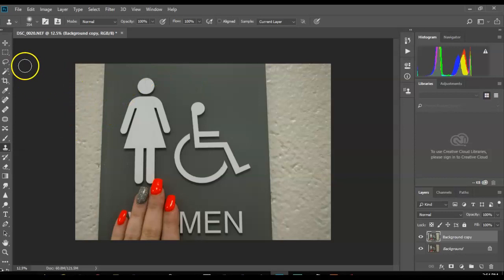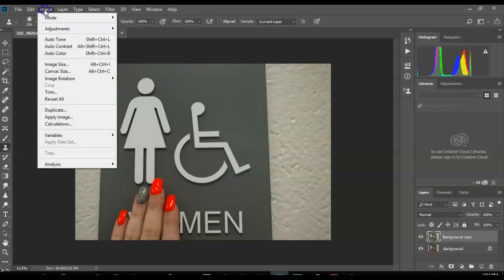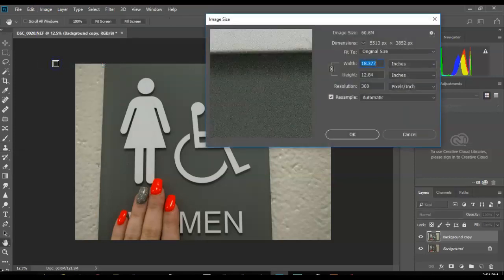To do that, you're going to go up here to Image. You're going to scroll down to Image Size. And it'll bring up this context box. So you have width and height and resolution. You also should be seeing this in inches. So if it's not set in inches, it might be in pixels. Just click on this arrow and put it in inches.